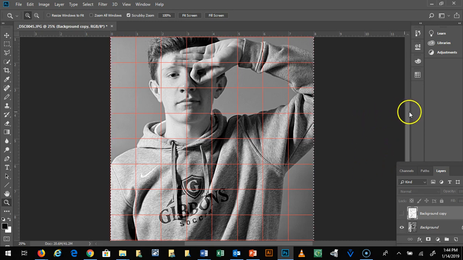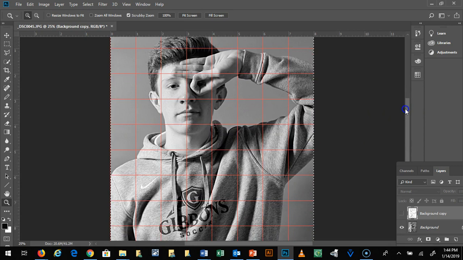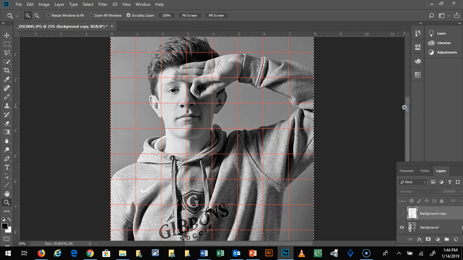All right. So now the next step after you get all this done is you're going to get a piece of white drawing paper just like this. This piece of paper is 9 by 12, and our drawings are going to be 8 by 10.